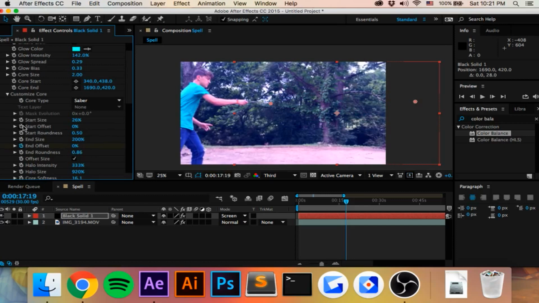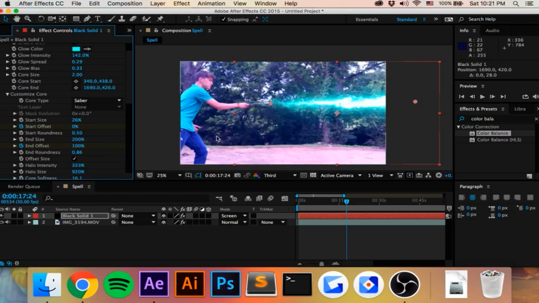So let's start with the end offset and the start offset, both at 0. Let's go about 5 or 6 frames over and set the end offset to be 100. Let's move back 2 frames, maybe even 3, and set another keyframe for the start offset. Let's go again 5 or 6 frames and move this up to 100 as well.